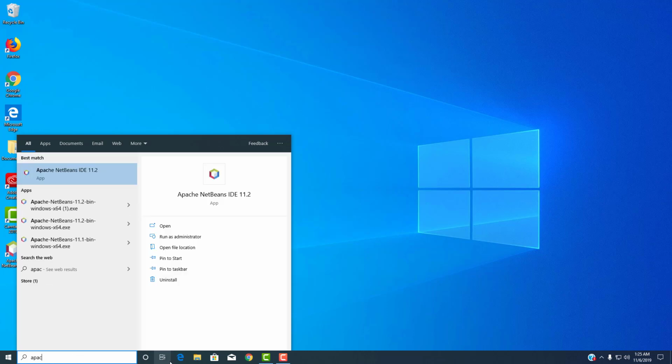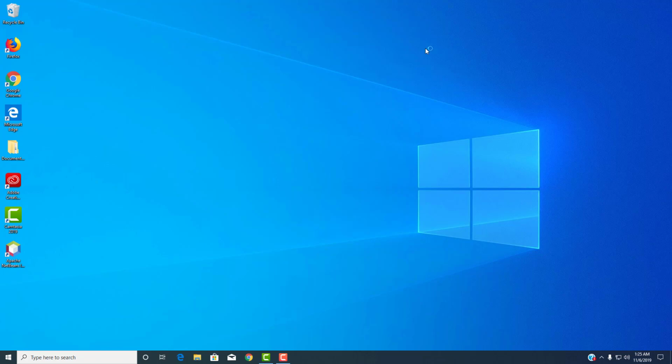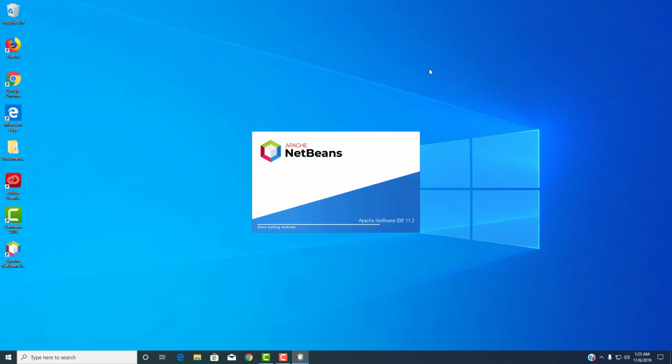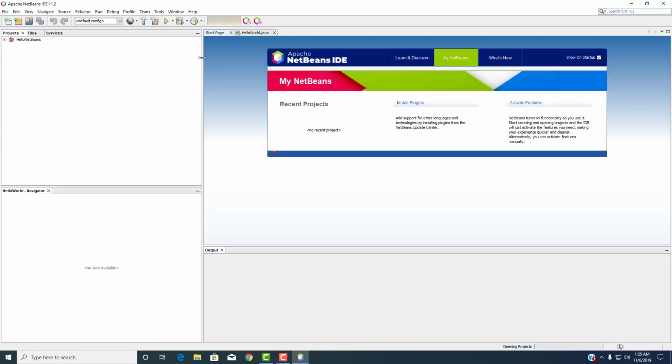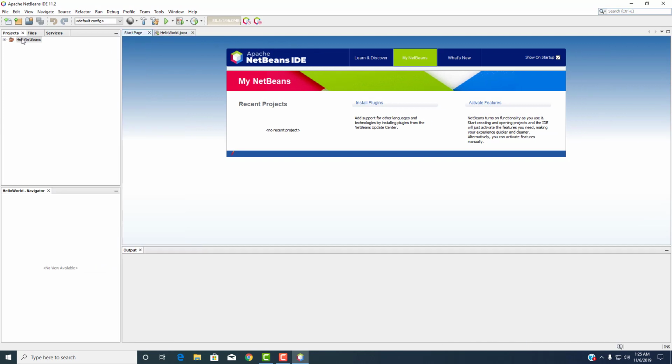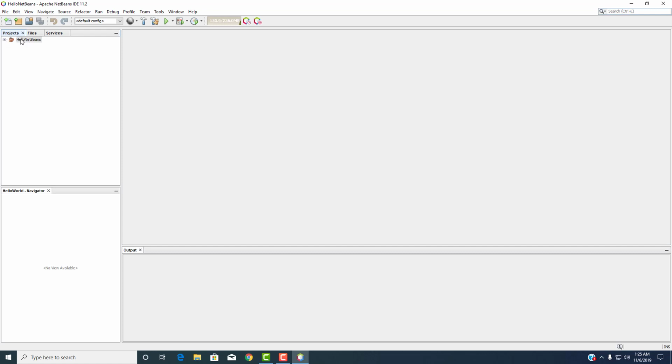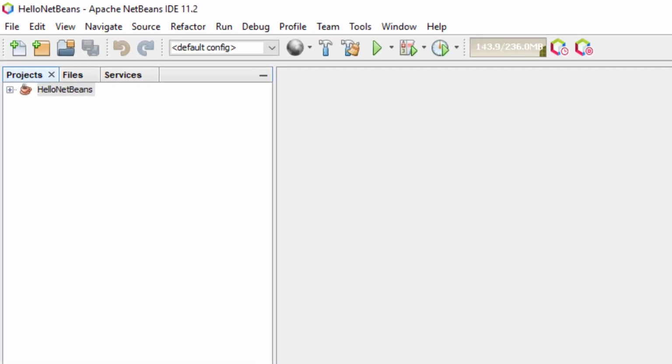application. So I'm going to open up Apache NetBeans 11.2. And once I have this open, we'll notice that I have my very simple, basic project that I created in the last video, which doesn't do all that much. It just says hello world to the console. But now we want to do something a little bit more complex.